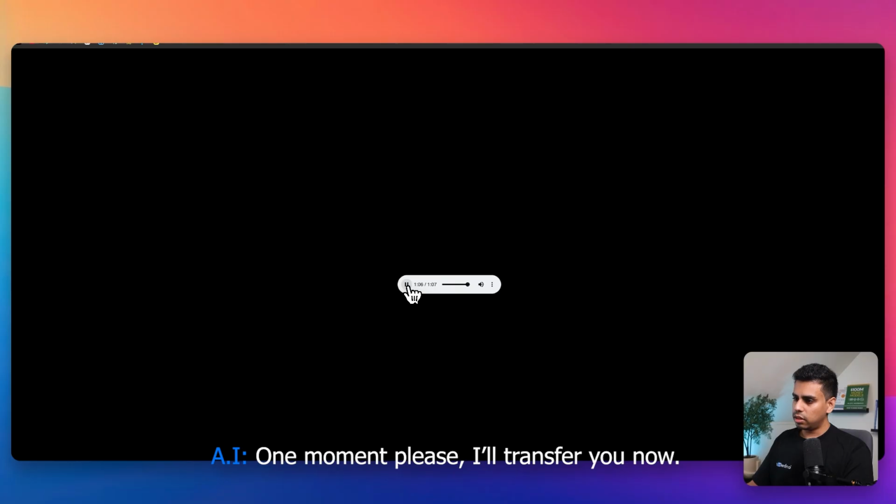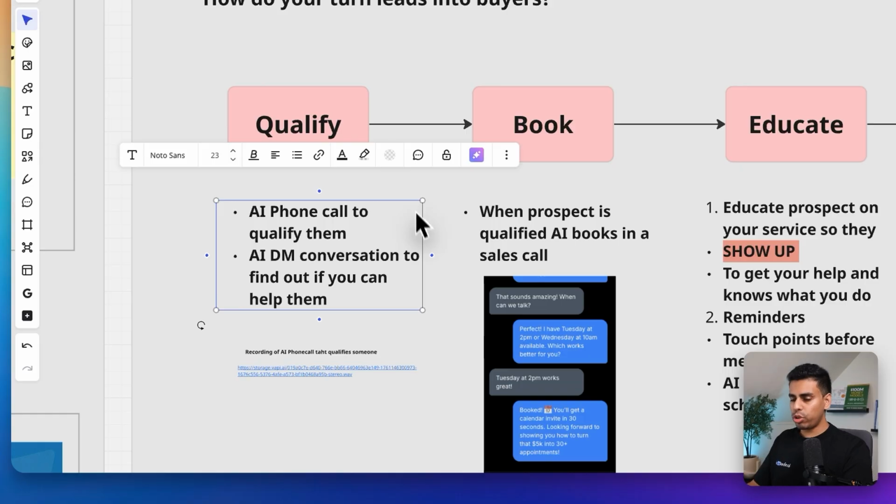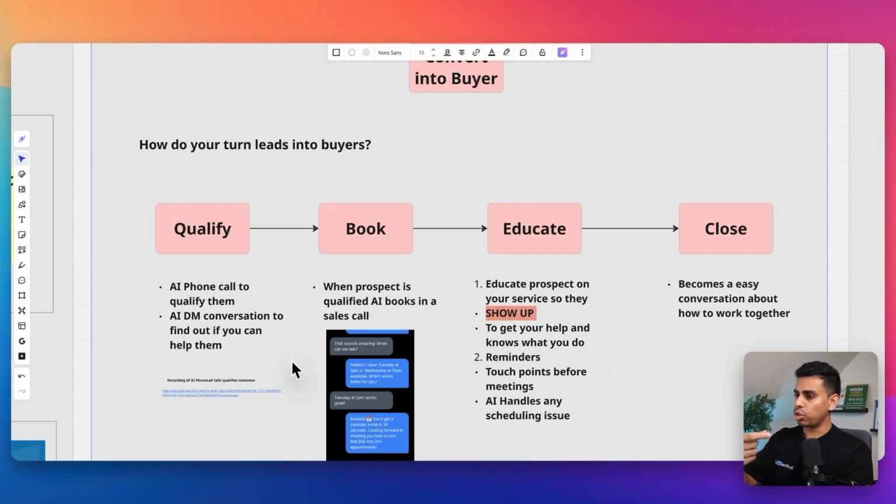I'll transfer you now. Okay, so this is just the last call we just had for one of our clients. But you can notice right there, it did a couple different things. It called them first, so now they're getting a call back, and the AI caught that.